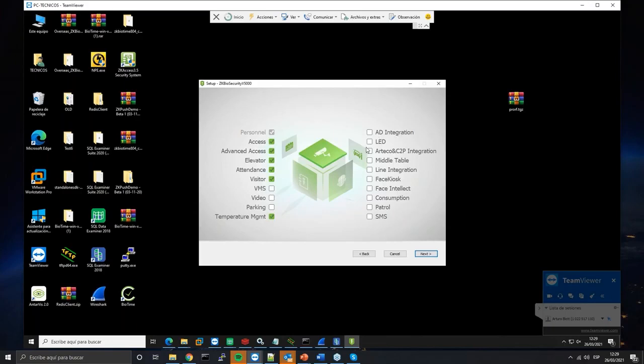Here we also have the Active Directory integration. We have the middle table, which will be the API. We have the patrol module. There are plenty of modules, and you can check the documentation. But here I'm going to install all these.